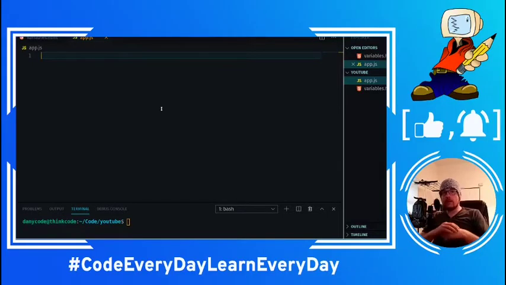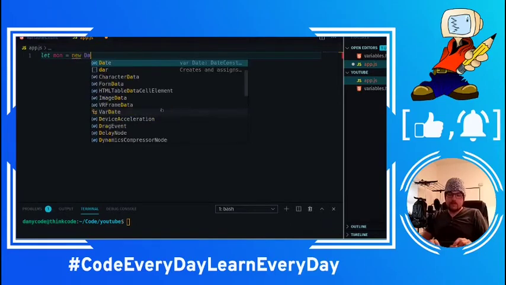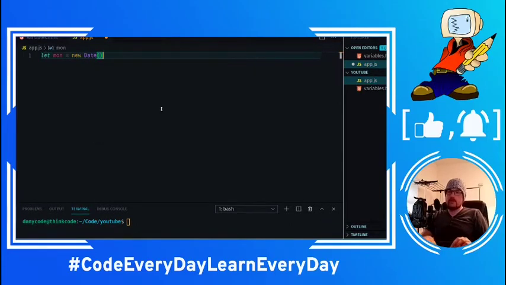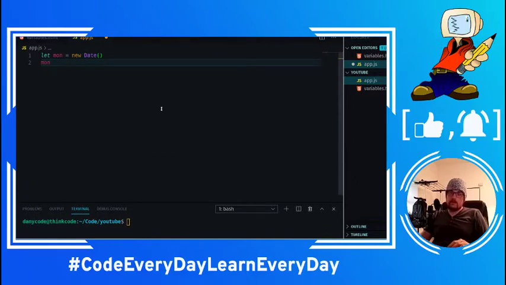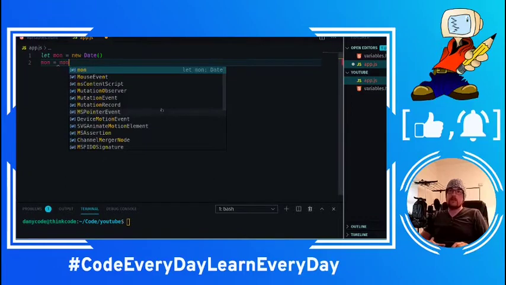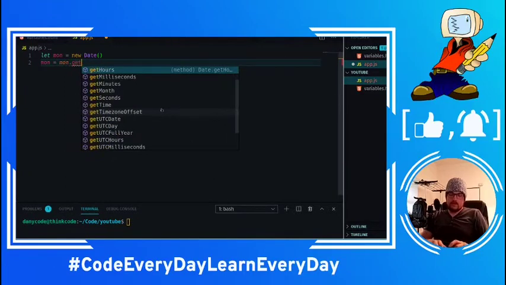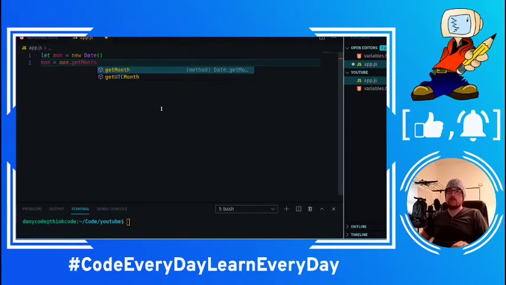Okay, so what I planned is that we're gonna use the switch statement to look which month it is. So for that we're gonna create a variable about the month, and we're gonna use the date object for that. New Date, and then month is equal, just do it like that, month dot getMonth.